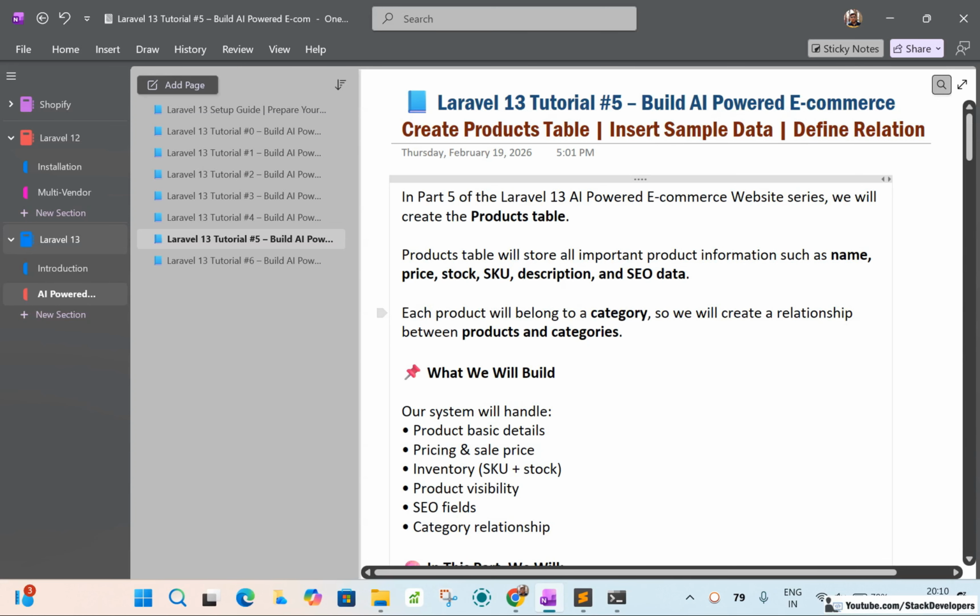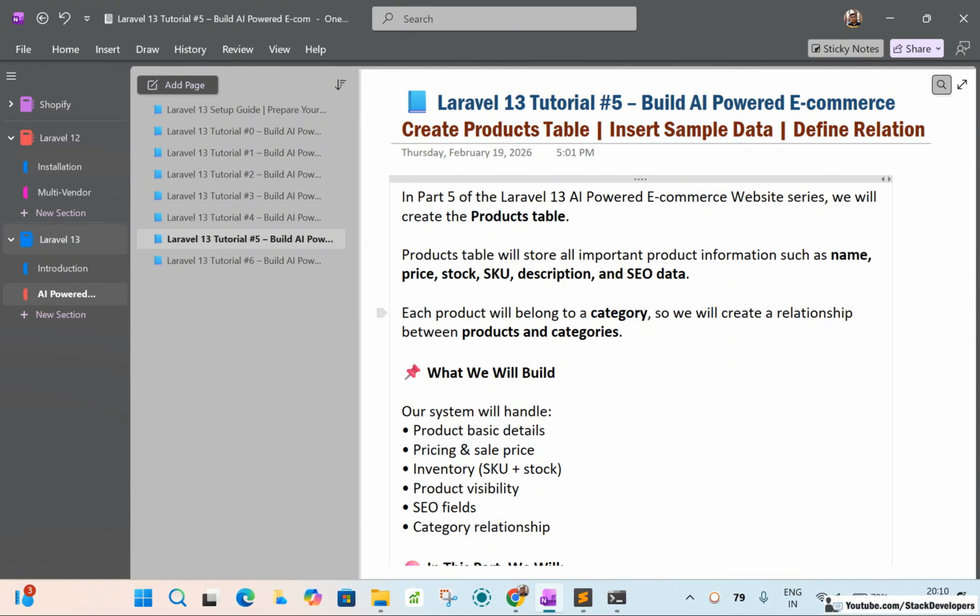Hello friends, welcome to part 5 of the Laravel 13 series in which we are creating the AI powered e-commerce website. In this part we are going to create the products table with migration, insert the sample data with seeder, and define the relation between the categories and products.